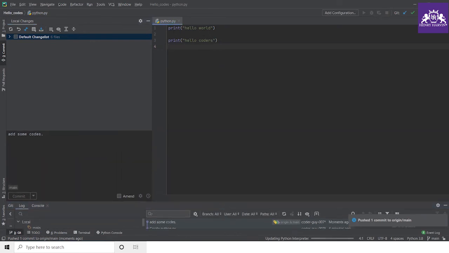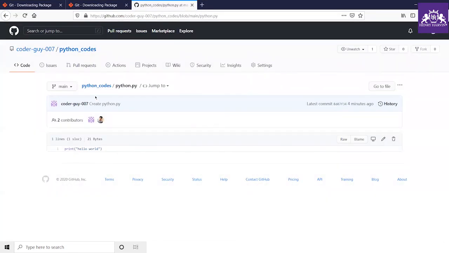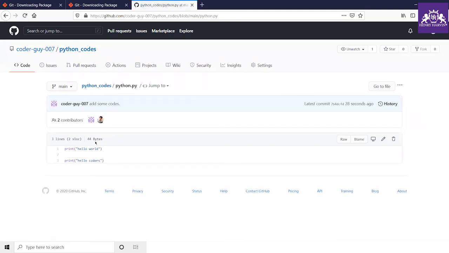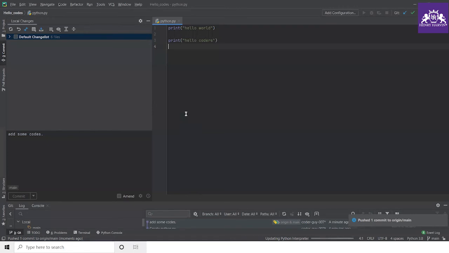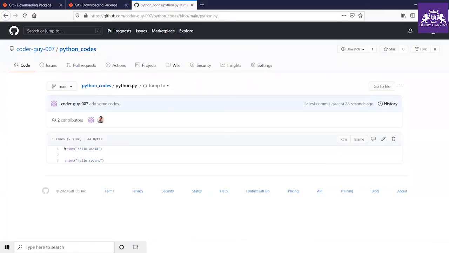After that, you go to this, and as you can see, you have to refresh this and see. Our Python code has been updated. We wrote hello coders in our system, that is PyCharm, and it got reflected in our GitHub profile. Here as you can see, print hello world, and then it is added, hello coders.